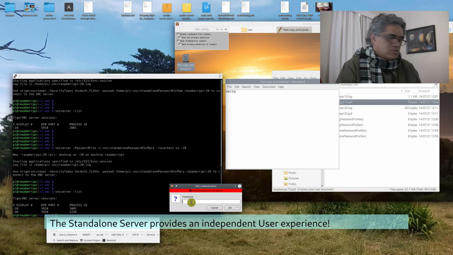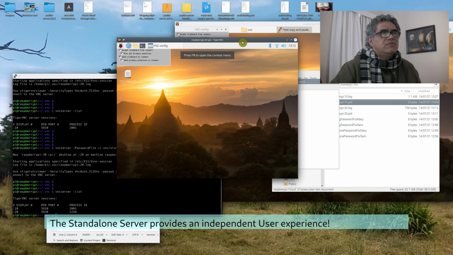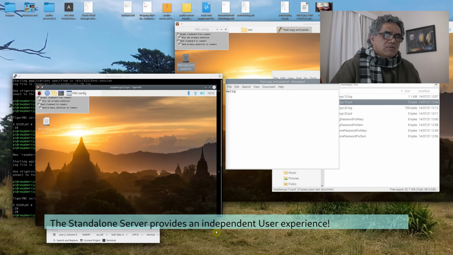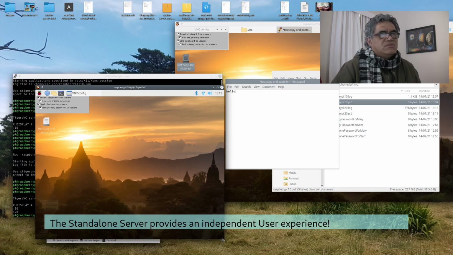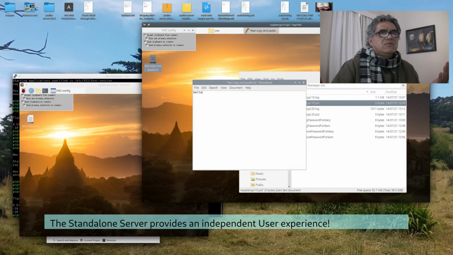And our password, what was that? Little lamb. And there you go. Now, as you can see, we are logged into there twice. Mary has logged in and Sam has logged in. Now, if you look at the two desktop screens, they're looking quite independent. Now let's log out of Sam's connection here.